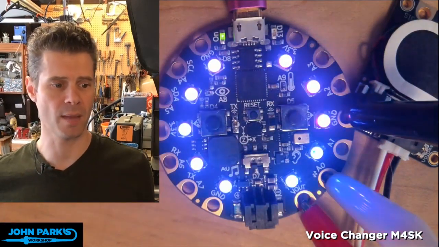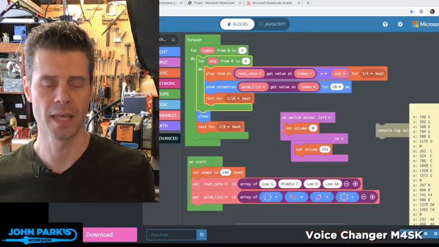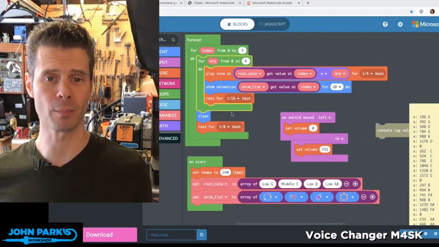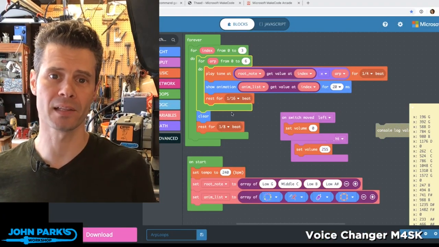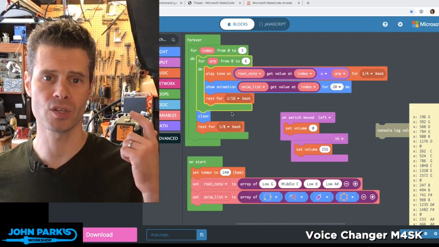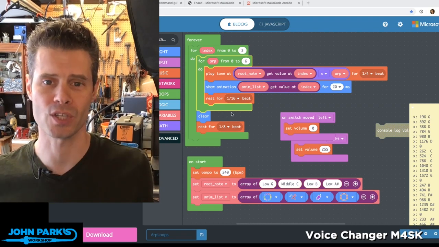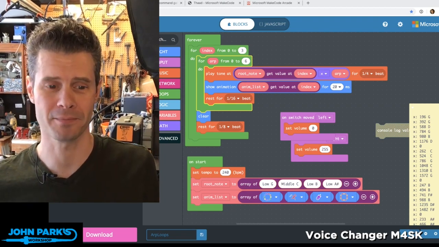So that is a pretty simple way that you can use the for loops and a little bit of math to create a little tune without having to individually select all of the notes. And that is your MakeCode Minute.